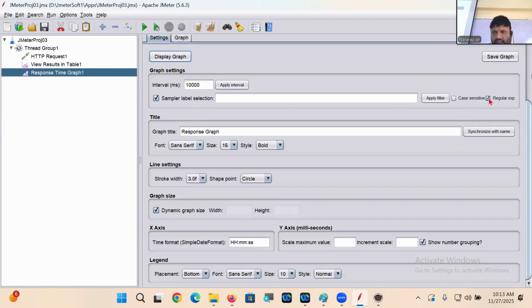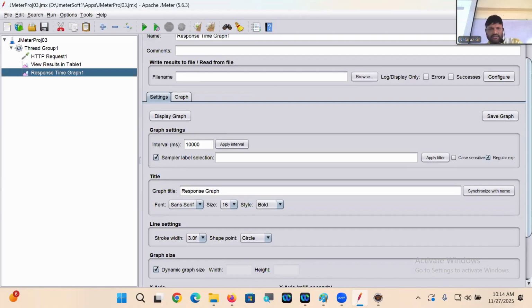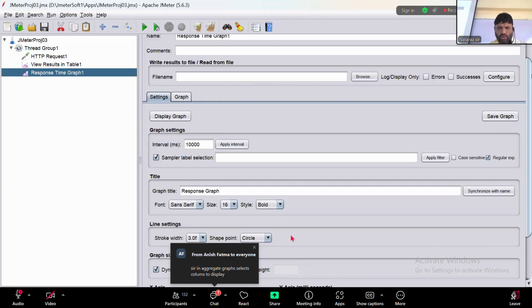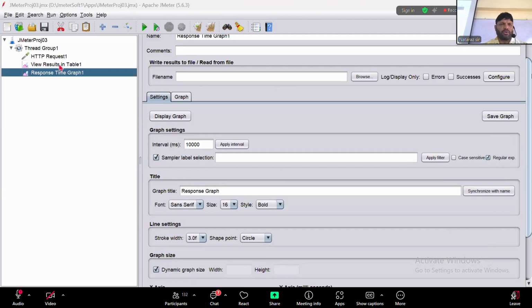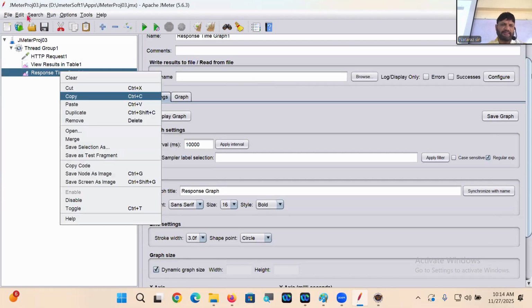Synchronize with name, regular expressions. No, there is no provision to specify the type of the graph also, guys. Time format, y second, x-axis, time format, y second, scale, minimum value, increment scale. It should take everything on its own now, guys. Mhm. 1 minute. We'll go to the previous one only.